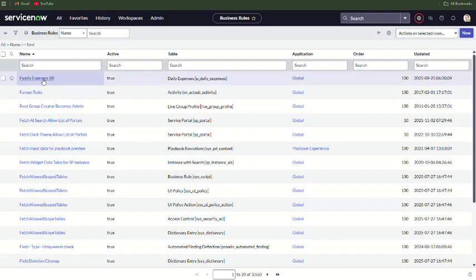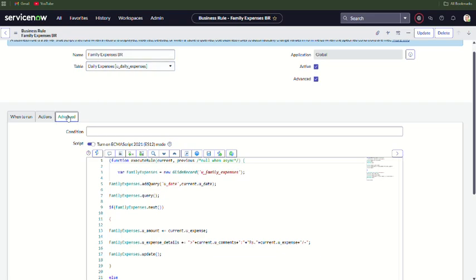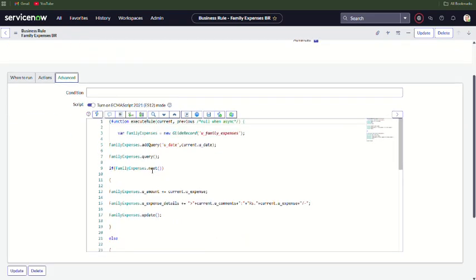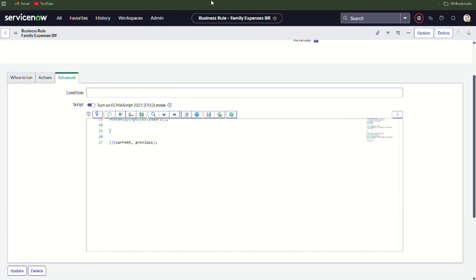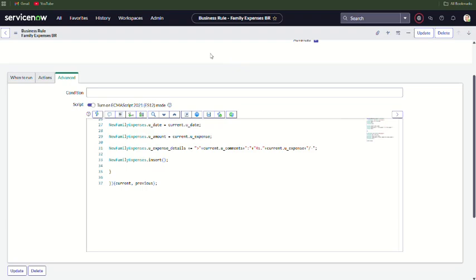Here in the business rules I will open the family expenses BR, and I will give the table name as daily expenses. I will check the insert and update options, and I will open the advanced option. This will help us when we insert the expenses: if the date already exists, it will update the date and the expense details. If the details provided are new, we will get a new row with the new date and expense details.